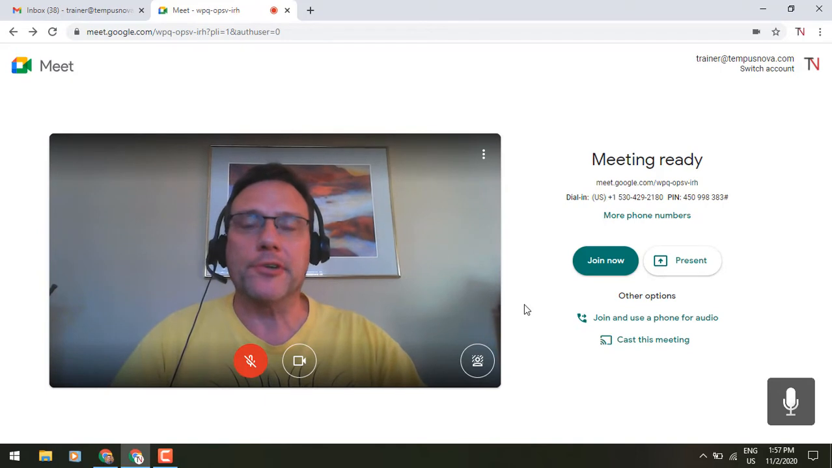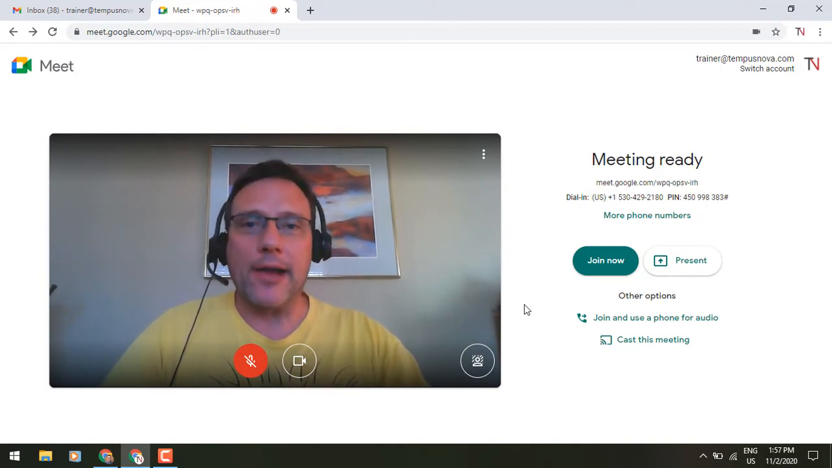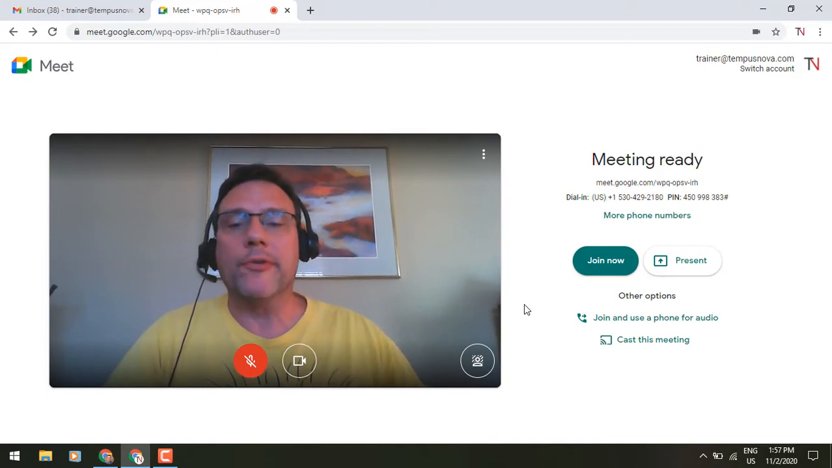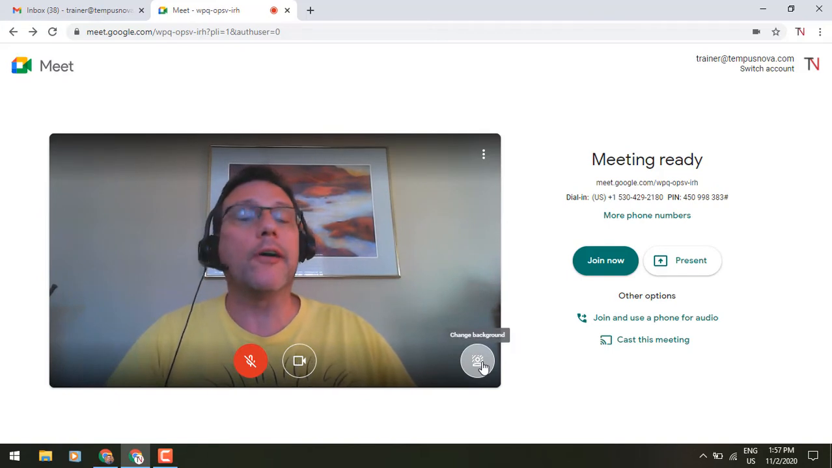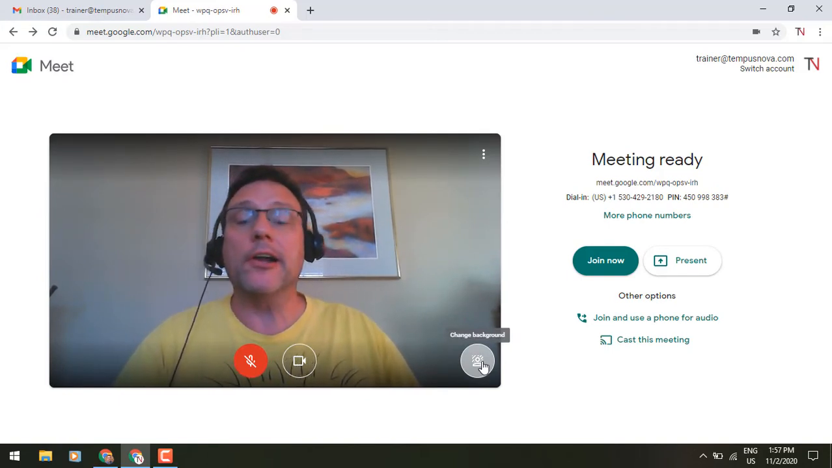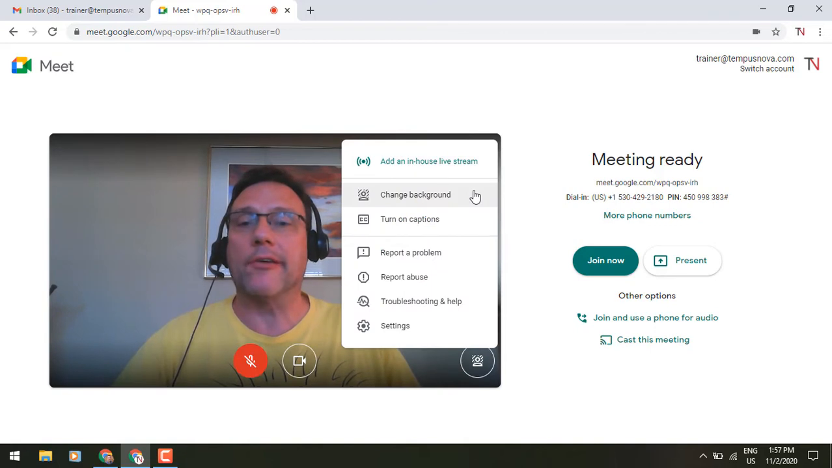I've got a new update for you in regards to your Google Meet application, and that is the addition of being able to change your background. Now, recently released was a feature called Background Blur, and you would find that in the lower right hand corner of your preview screen here. We can now click on this icon and it will give us a background option, or in the three dot menu up at the top, you can find change background from there.